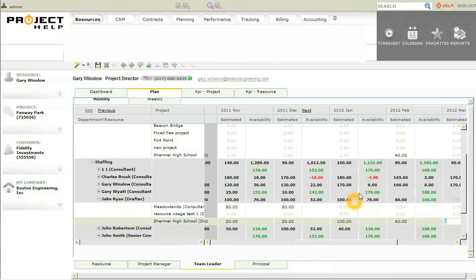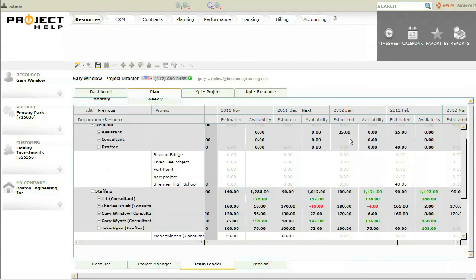And if I look back up here, let's see, we'll scroll back up. And I can see here that for January, for my drafter, now the needed hours is 0, and for February it's 40.